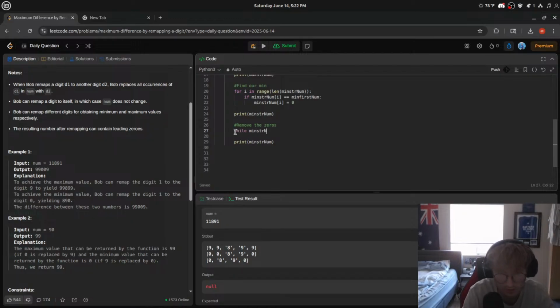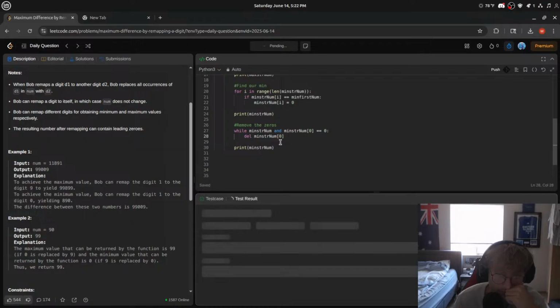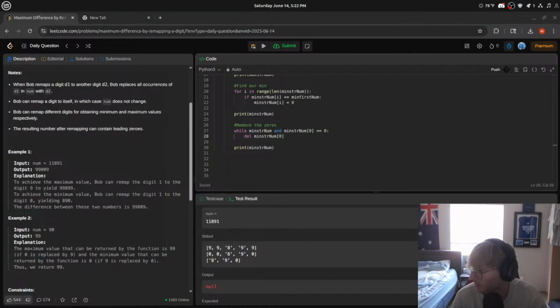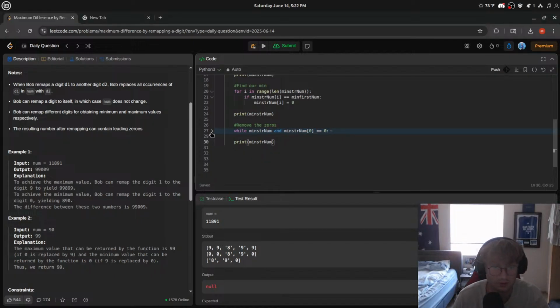Well, min string num. 0 is equal to 0. Oop, whoops. I'm gonna delete string num 0. There we go. Okay, so we're deleting the first element here until it's no longer 0. That's simple.